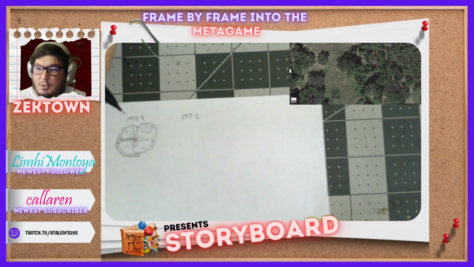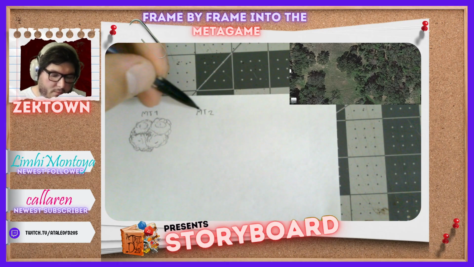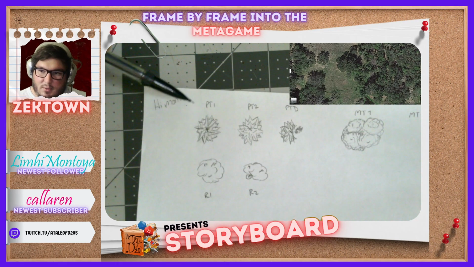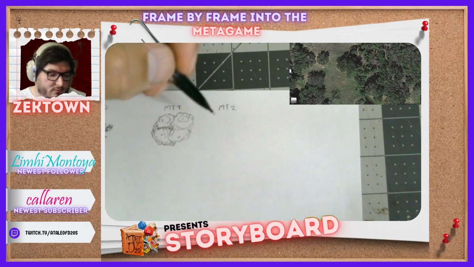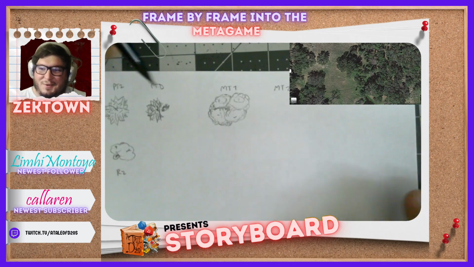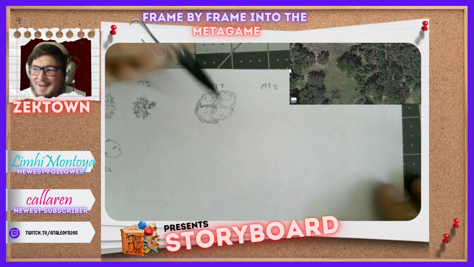Let's call this MT2 for Maple Tree 2. These ones were Pine Tree 1, Pine Tree 2, Pine Tree damaged. And this was Rock 1 and Rock 2. We're doing real well tonight, everybody.